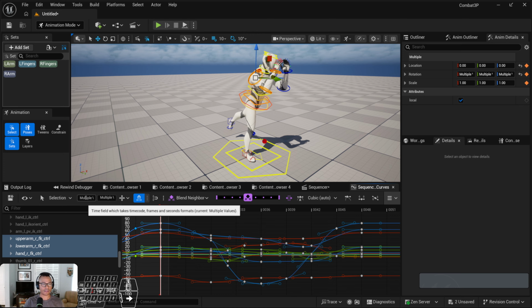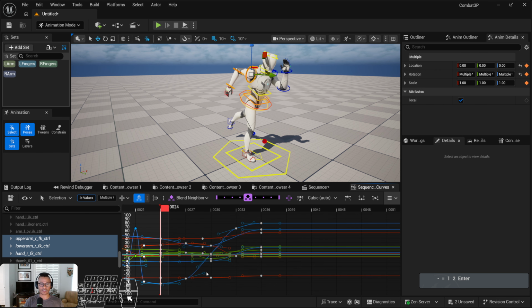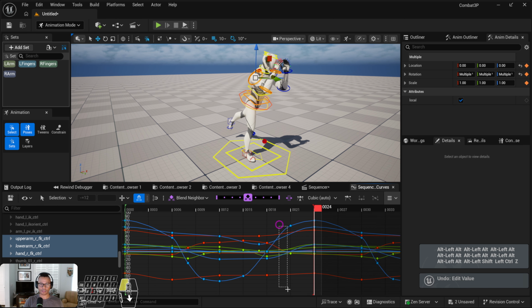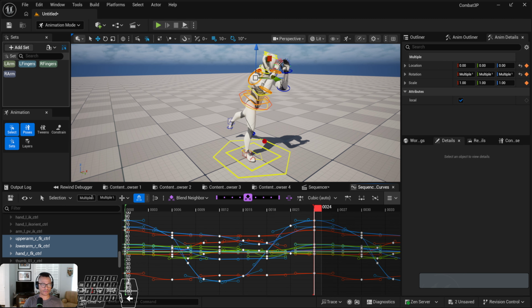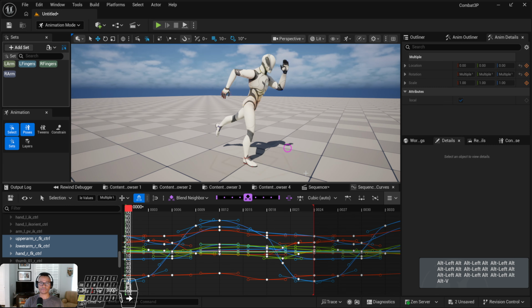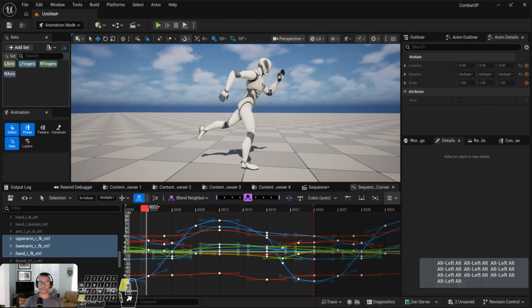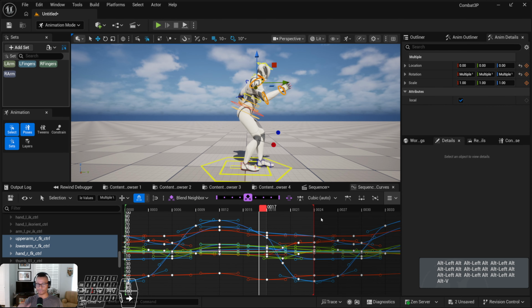I'll select the time field where the keys are. So hit minus equals 12 there. It just offsets them and shifts them down 12. But it would help if I selected all the curves. Minus equals 12. There we are. So now we have that animation copied over.